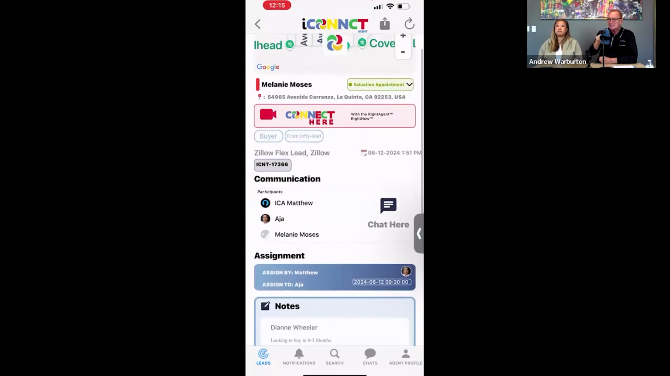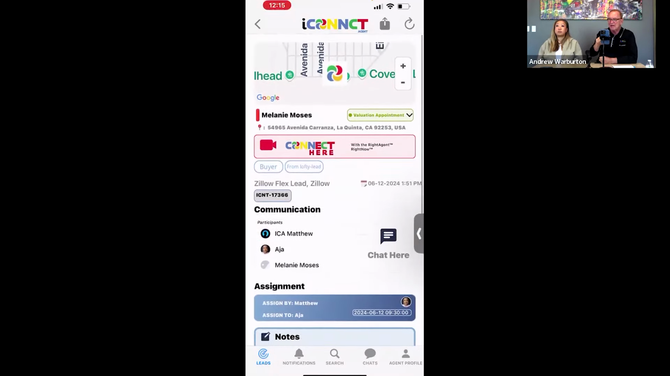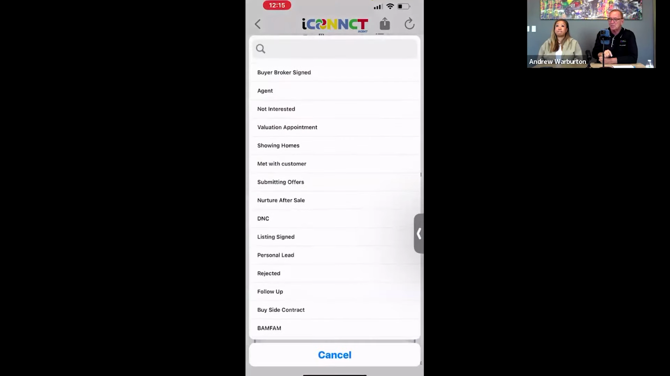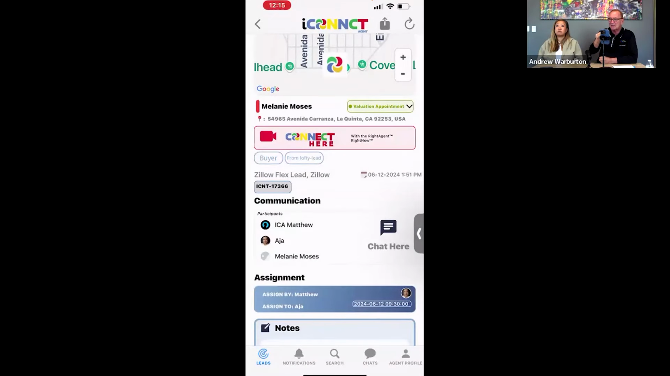And this client has not been contacted since June. And this was a valuation appointment. Do you see this right here? It was a valuation appointment right there, the green button under the map. So I decide while I'm sitting there at the restaurant, you know what? This is a client I completely forgot. And I'm going to tap on connect here and reach out. Melanie, maybe I just call her or video call her.